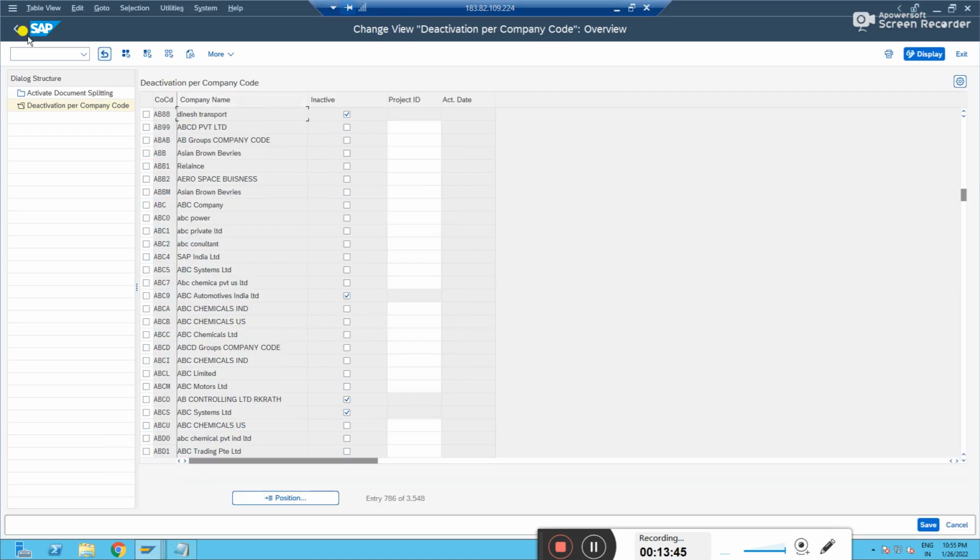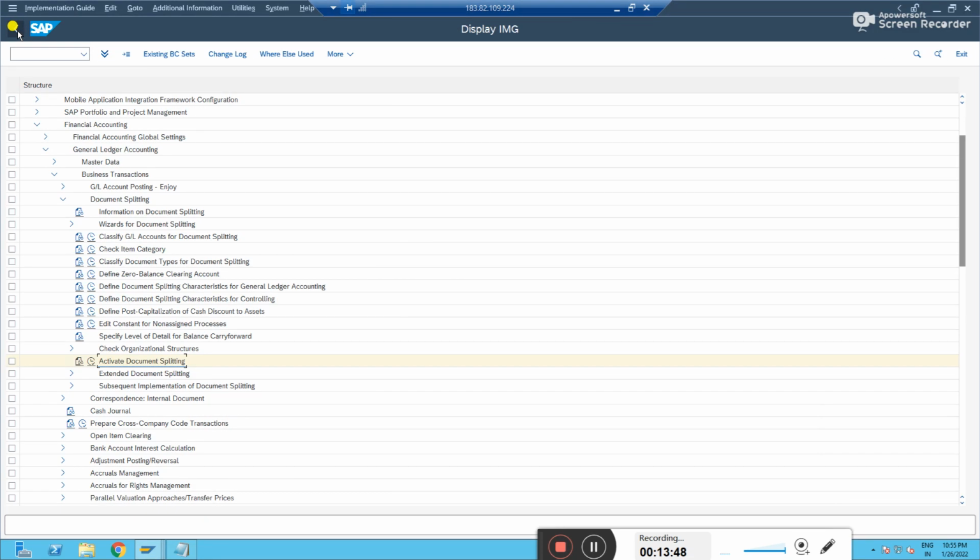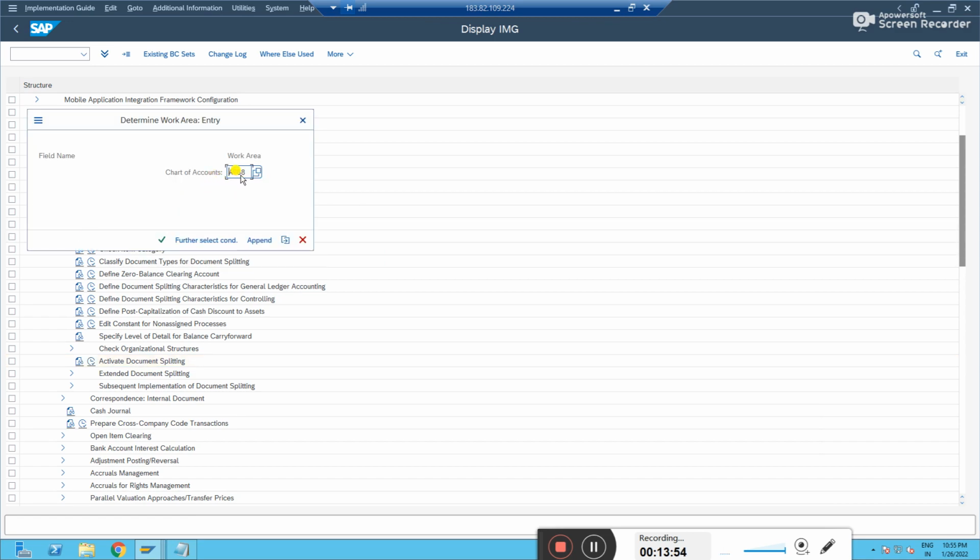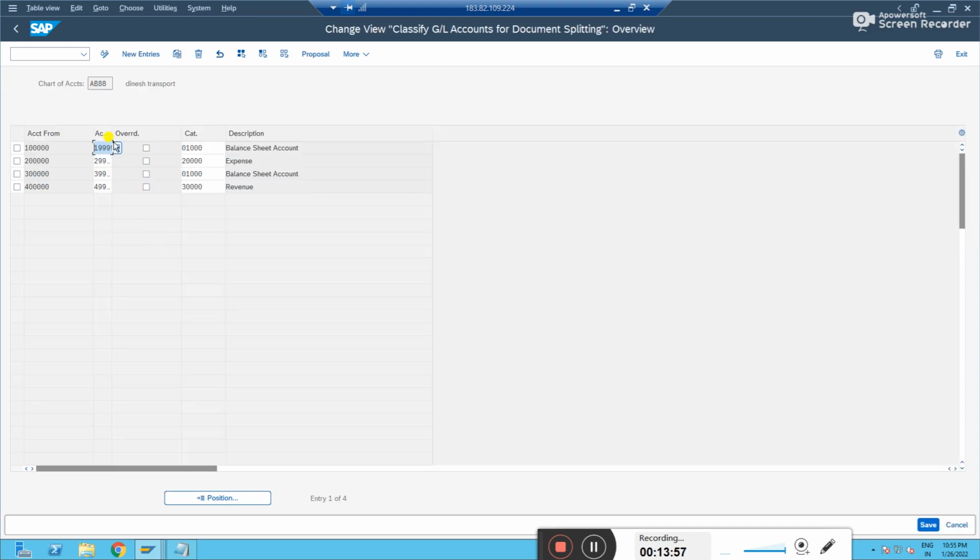Let's go to the configuration first. Okay, go back. First, we need to classify the GL accounts for document splitting. We need to select our chart of accounts. You see here, we need to give the ranges. These ranges are basically how you create your account groups in OBG; for the same ranges you give. Let's say for 1000 to 1,99,000, I've created as assets, so I've selected the item category as balance sheet. For the 2 series, I have selected expenses. For this, I have selected the category 2 lakh.